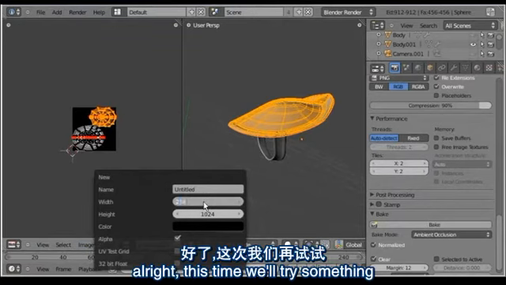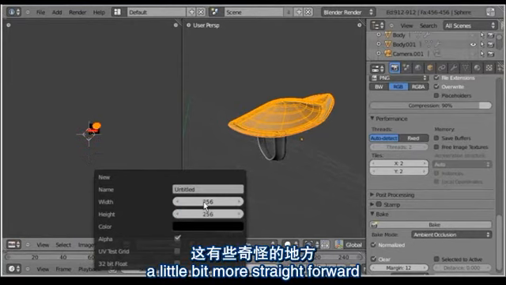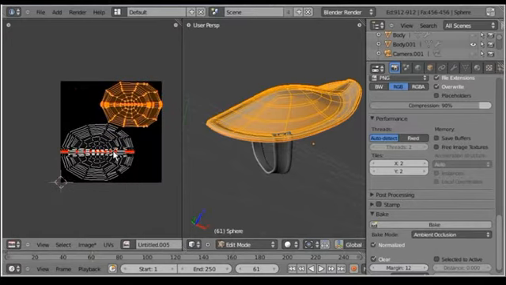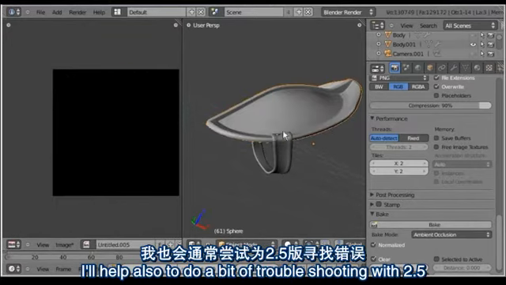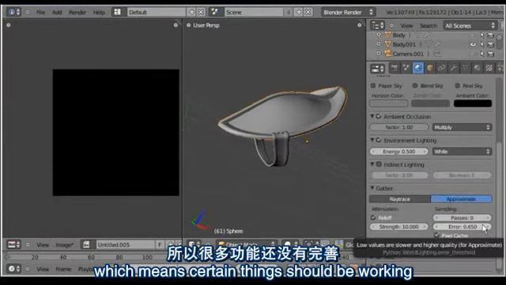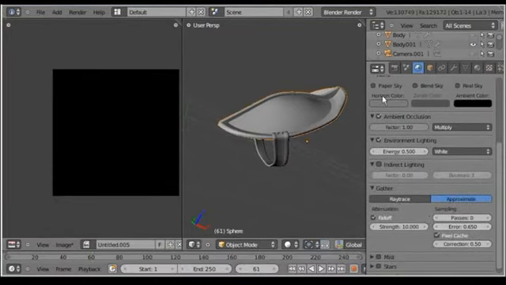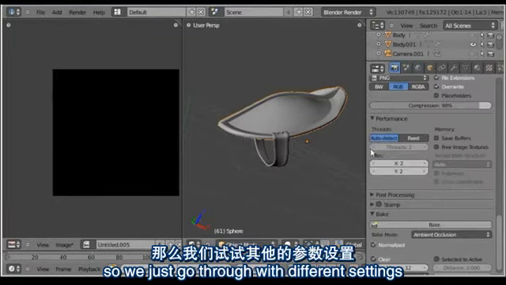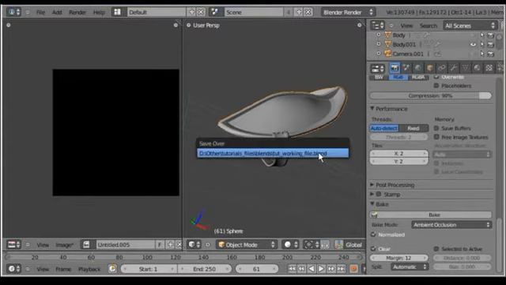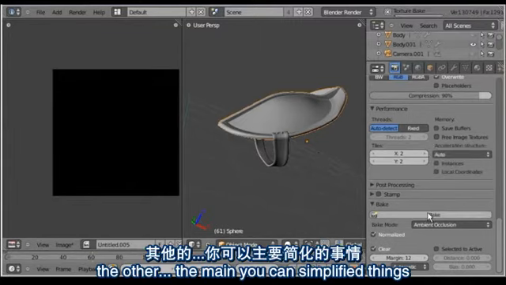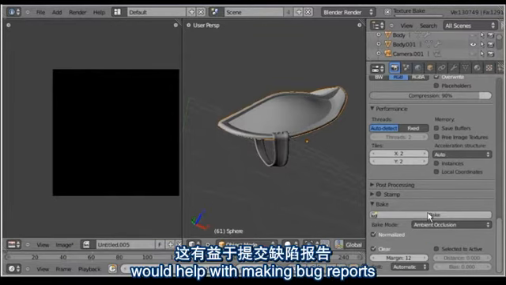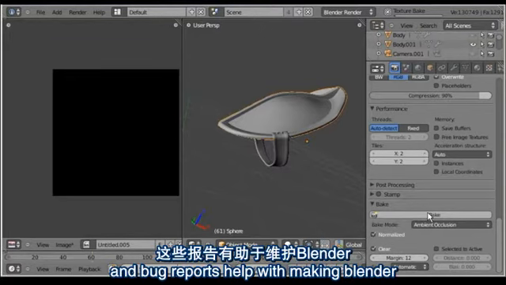Right, this time we'll try something a bit more straightforward, just in case Blender's having some serious issues. It helps to do a bit of troubleshooting with 2.5 because it's 2.5, which means certain things should be working, but certain things can get overlooked. So we'll just go through the different settings. That doesn't look too bad. But yeah, the more you can simplify things and figure out whether it's user error or not will help with making bug reports, and bug reports help with making Blender.